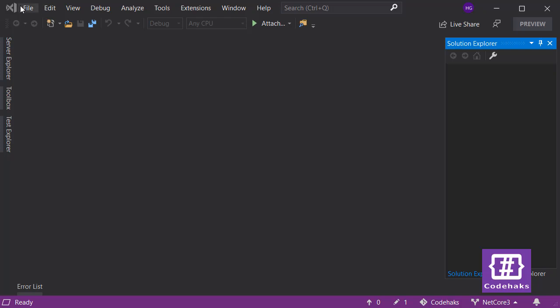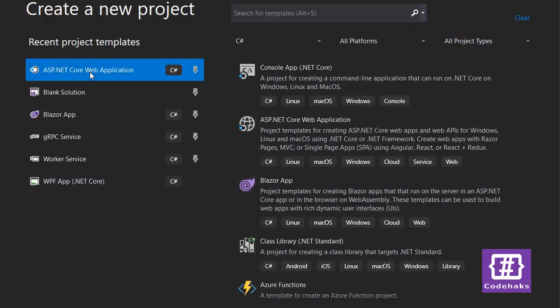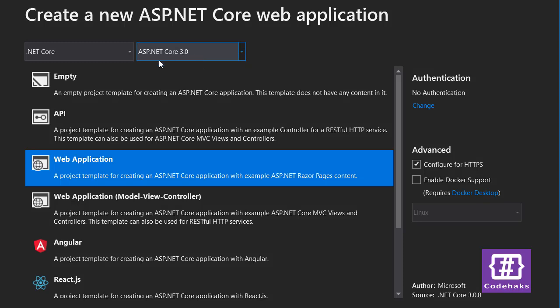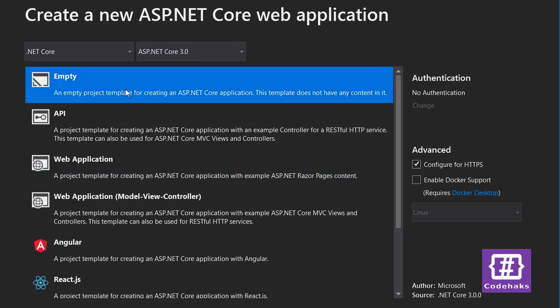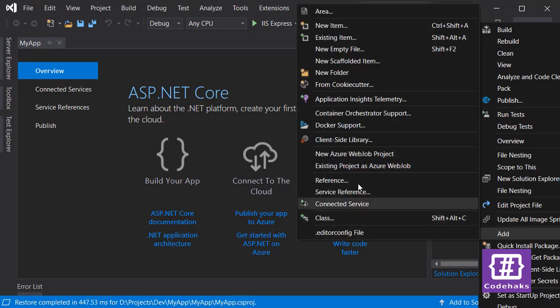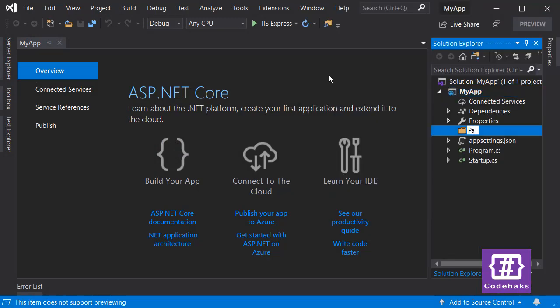Let's create file, new project. I want to choose ASP.NET Core Web Application. Hit next. Project name is my app. And I create a project. I am choosing ASP.NET Core 3 and empty template. Then I create. First, let's add a Razor page and create new folder for page, another folder for shared.